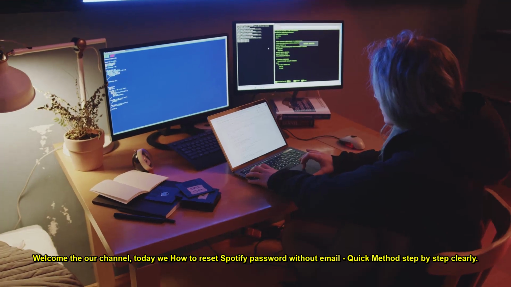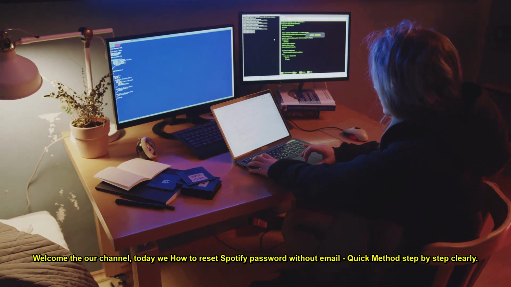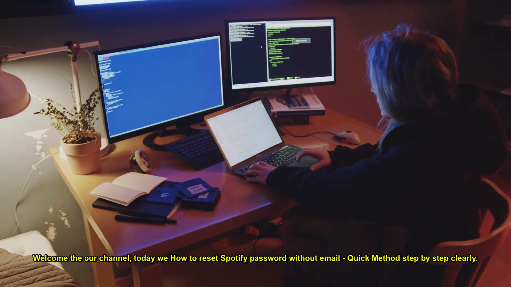Welcome to our channel. Today we show how to reset Spotify password without email, a quick method step by step, clearly.